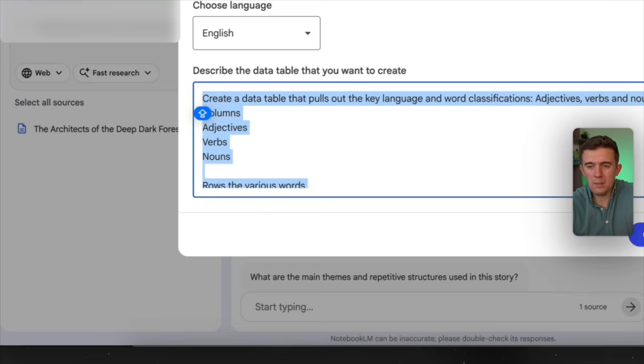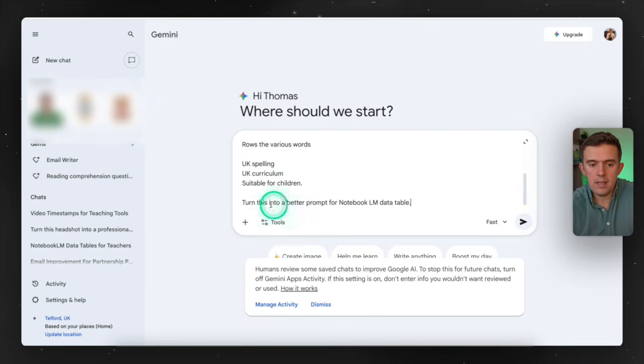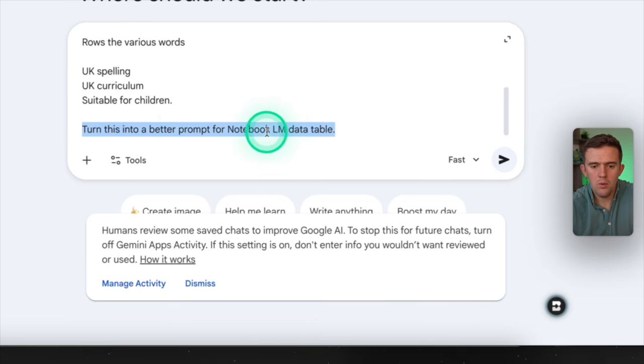Now, personally, I think with prompts, this is pretty good. I think nowadays, with the prompt formats that we have, this is good enough. But what you can use is a large language model, depending on what your school has. Copilot, ChatGPT, Gemini, Claude, depends on what's compliant for your school. And you can ask it then to basically create a better prompt. Let's do that now. So all I'm asking is for it to turn this into a better prompt for a NotebookLM data table. I'm just going to use the fast model.